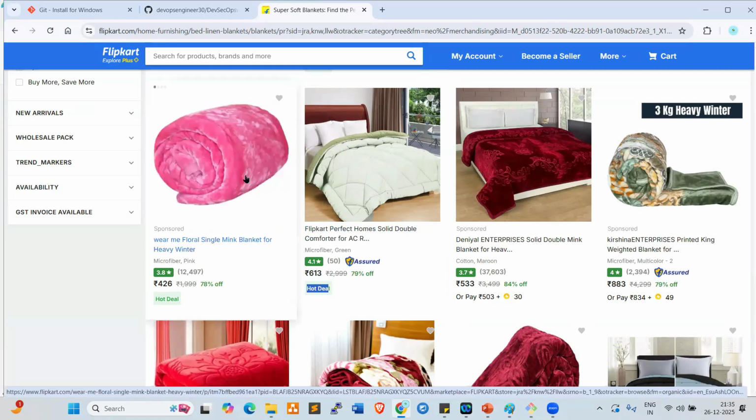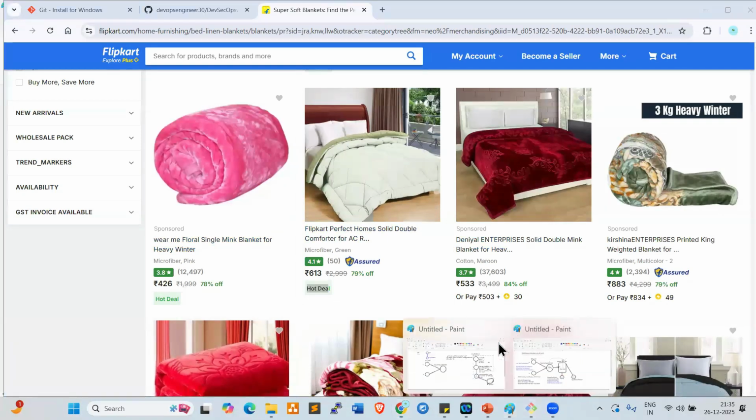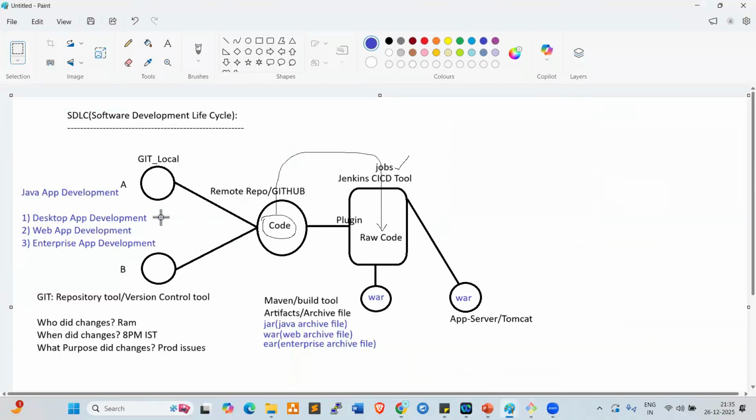In the development level, in Git, they modify the code. Once they modify, they push the code to GitHub. Jenkins takes the code, converts it into a WAR file or jar file, and deploys it onto the respective Flipkart server. Changes will be reflected, right?